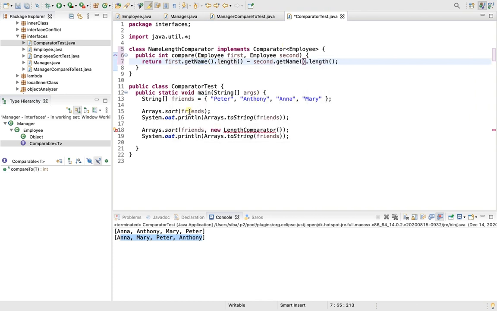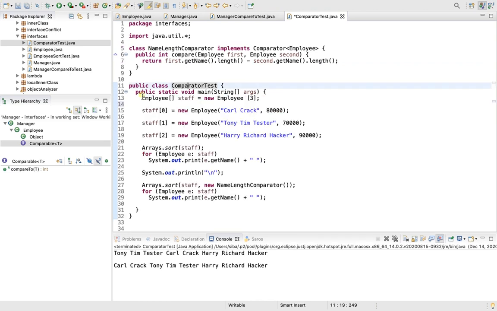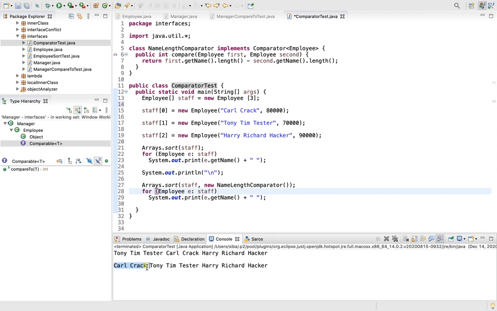And then I will create here an array of 3 employees, and I will try to sort them. Here is my array. I put 3 employees inside it. I sort it without a comparator, so the natural order will come out from the poorer to the richer, and according to the comparator, it will come out in ascending order of the name length. So Karl Krag before Tony Tim Tester and before Harry Richard Hacker.